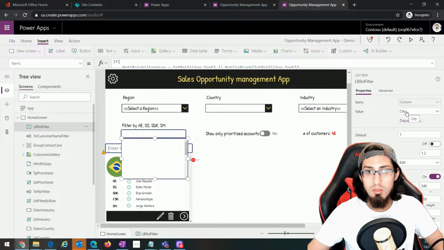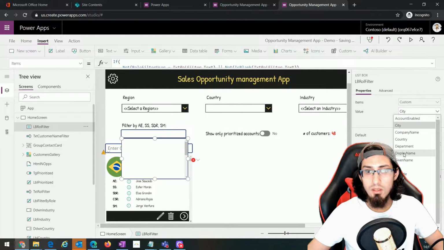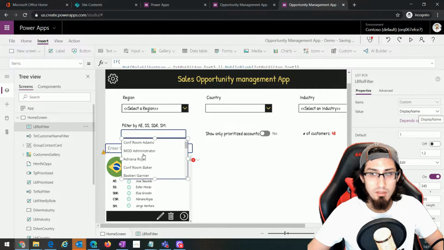In the list box, we need to specify the value that we want to show. In this case, it's going to be the display name. So now you can see that we show the display name of the users.